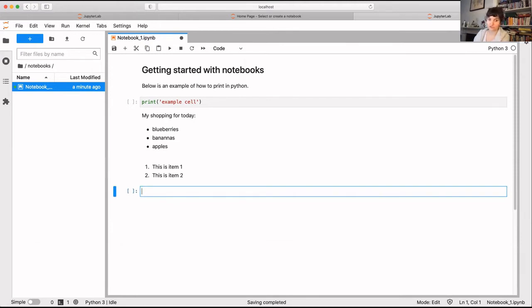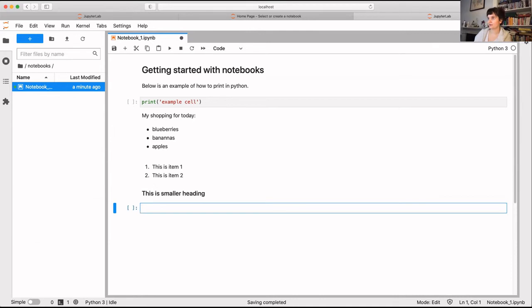You can create sublists. You can create different headings. So the first one, I have a level 2 heading. You can add a few more hashtags, and then you have a smaller heading. And that way you can really break up your notebook. And it also allows you to write scientific notation. So you can play around with writing formulas, maths formulas, and really annotate your analysis.